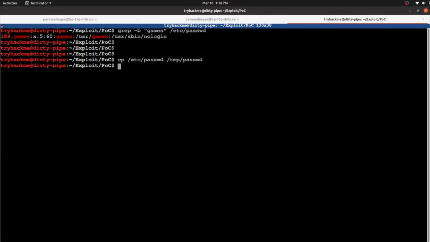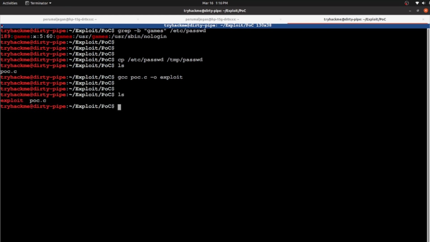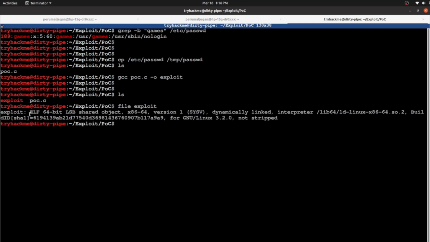Now let's try to compile this POC and make the executable. It takes only a few seconds. So gcc and the specific POC, -o exploit. All right. Now the file exploit has been created. I'm using the file utility to understand the file. It is an executable linkable format, 64-bit, dynamically linked, not stripped.